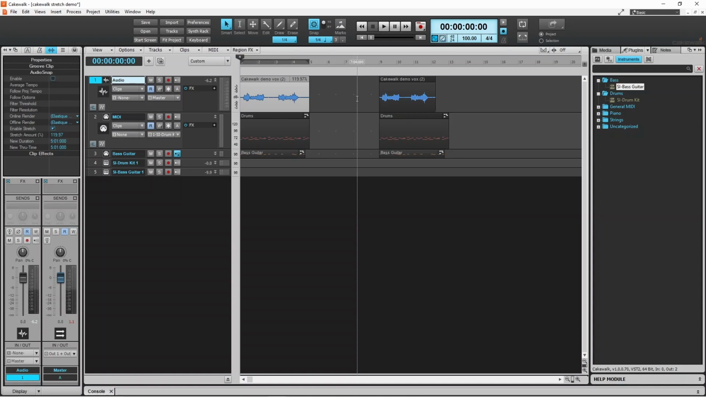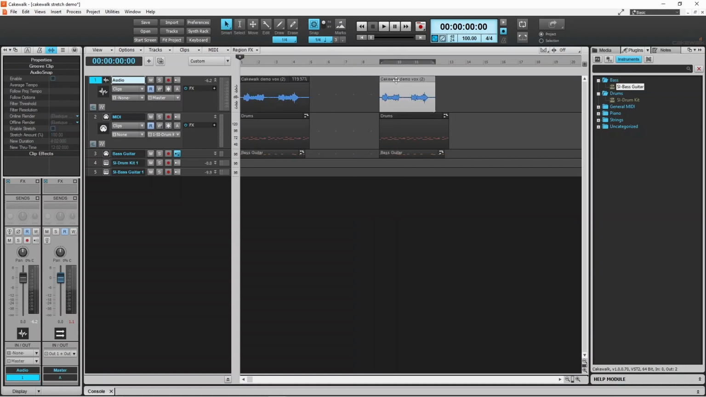Now, a second way to stretch audio is to click on the audio recording. Move the mouse cursor to the end of the audio recording. Then hold down the control key on the keyboard. That's the bottom left key that's usually marked CTRL, and hold down the shift key, which is usually the key above the control key.